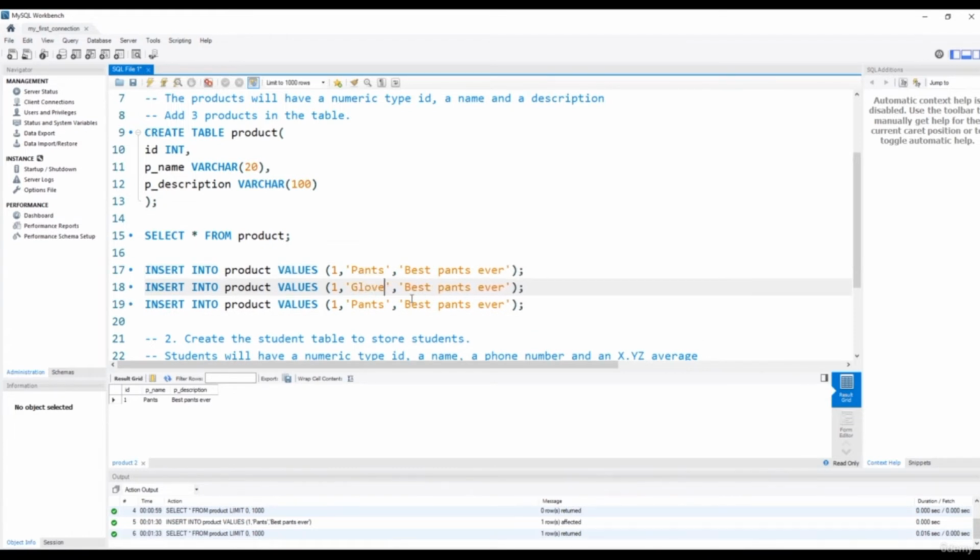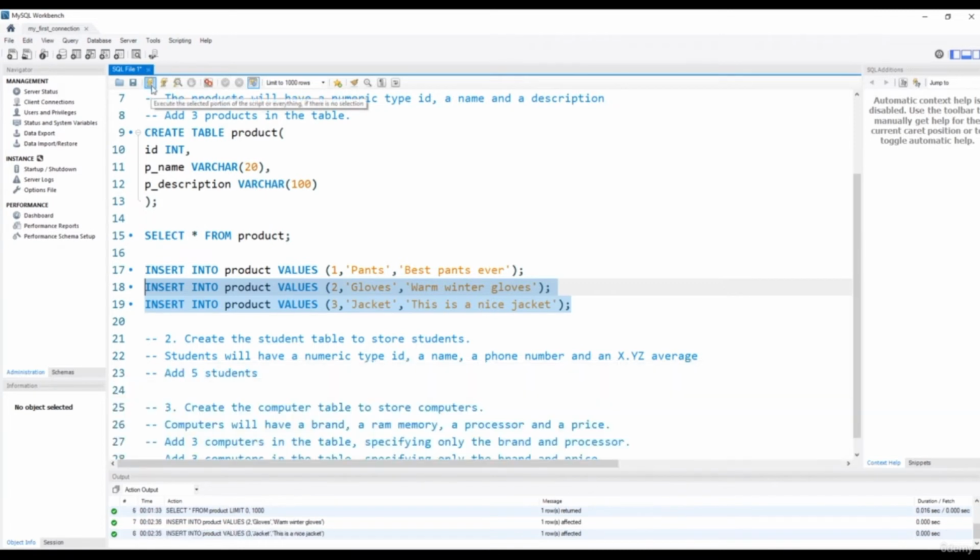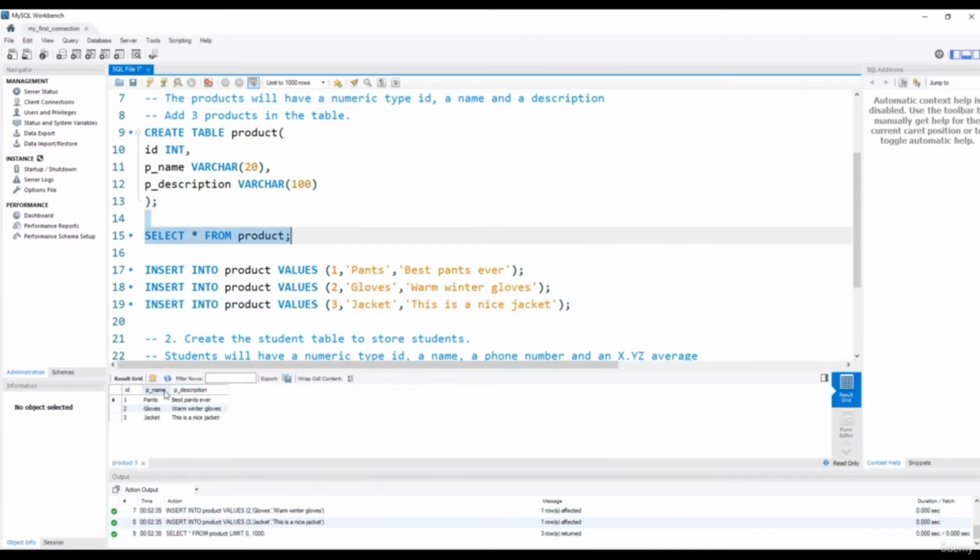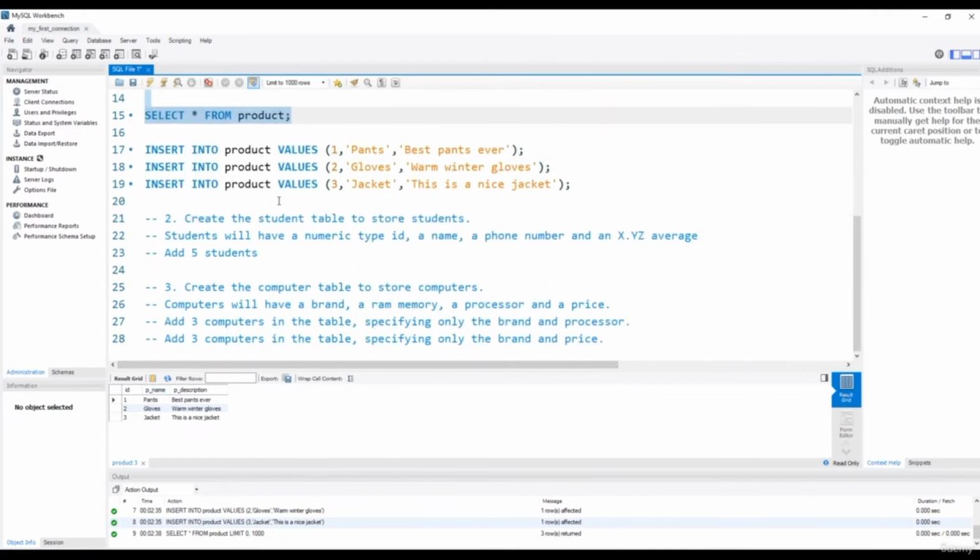Gloves, warm winter gloves, and the jacket. This is a nice jacket. We will also have ID 2 and 3. We will run these 2 queries, and now let's select everything from product. We can see that we have 3 entries.